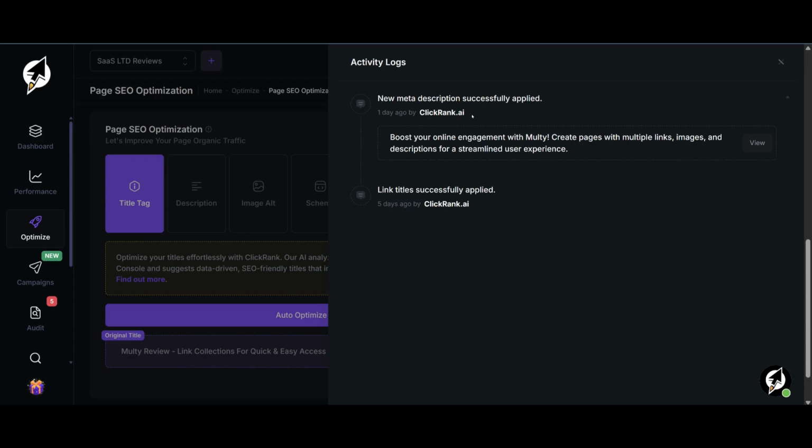So I actually used ClickRank to provide a new meta description, which says boost your online engagement with create pages with multiple links, images, and descriptions for a streamlined user experience, which is basically what this particular tool does. There are a couple of AI words that are used often, such as boost and streamline. So you can manually change that if you want. I'm just going to leave that how it is.